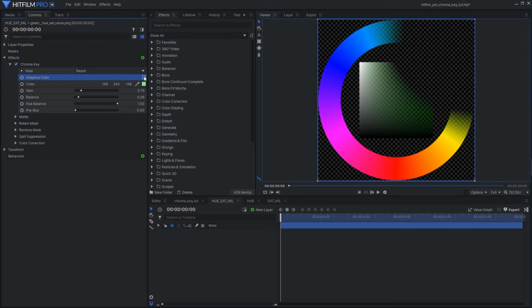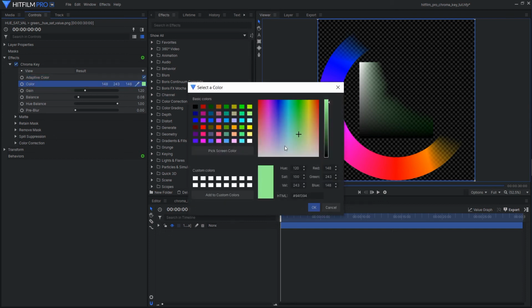So if we check on adaptive color, you can see that first of all, a lot more colors were keyed out, and also it looks like the outline or the cutoff line became a lot more jagged. So basically what's happening here is that if we turn this off, instead of using this perfect mathematical way of calculating which hues, saturations, and values should be keyed out, adaptive color is trying to intelligently predict what kinds of hues, saturations, and values should be keyed out based on your selected color.